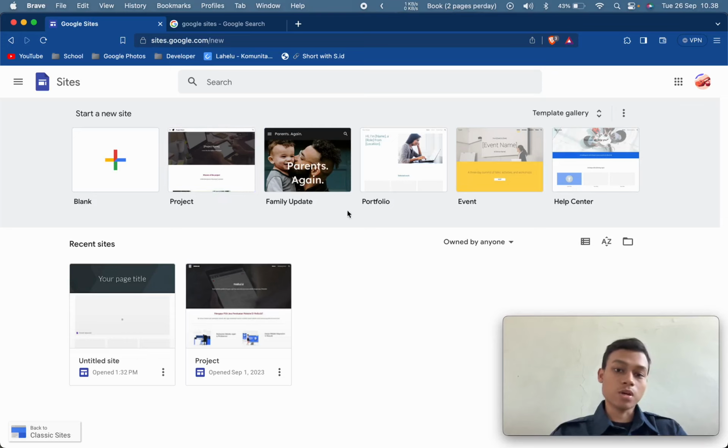Well, this is the main page of Google Sites. If you have a Google account, you can just log in, or if you already have a Google account on your phone, this will probably be the first page that shows up. Alright, so we have a couple of templates here. You can pick one, or if you don't want to, that's okay.